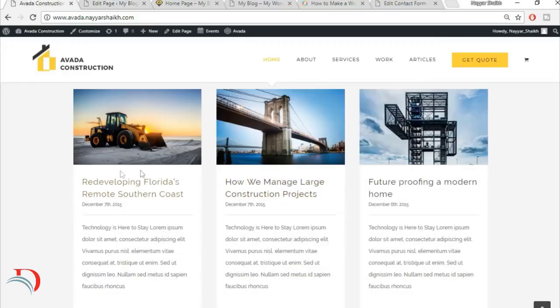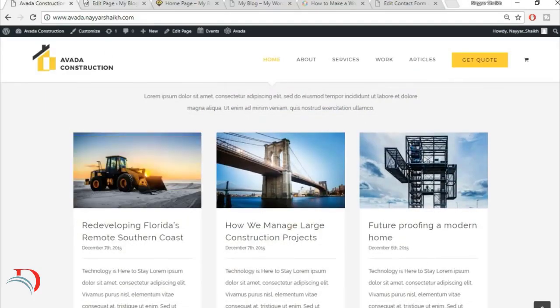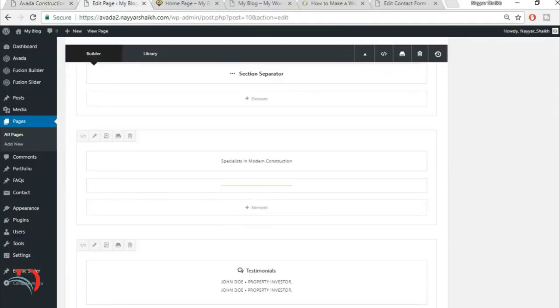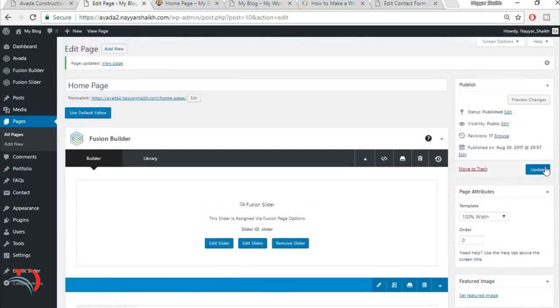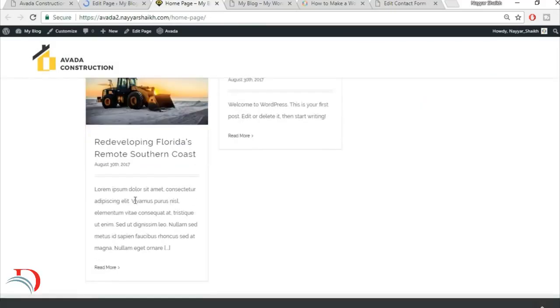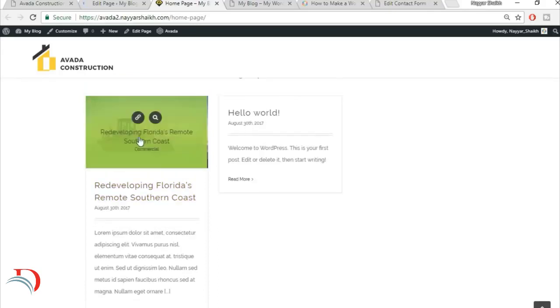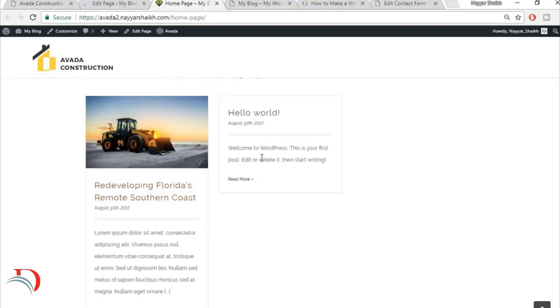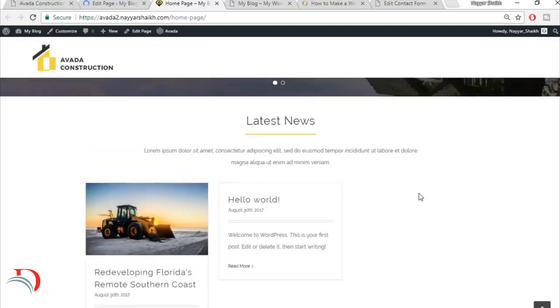Okay, fine, so we have entered this thing over here also. Now let's save and see the changes. So just click on this update button. Let's come back to the home page, refresh, and hopefully we should see the changes now. As you can see guys, we can see the changes over here. We have only one post, that's why it's showing only one post. If you have multiple posts, 3 posts, it will show 3 posts.